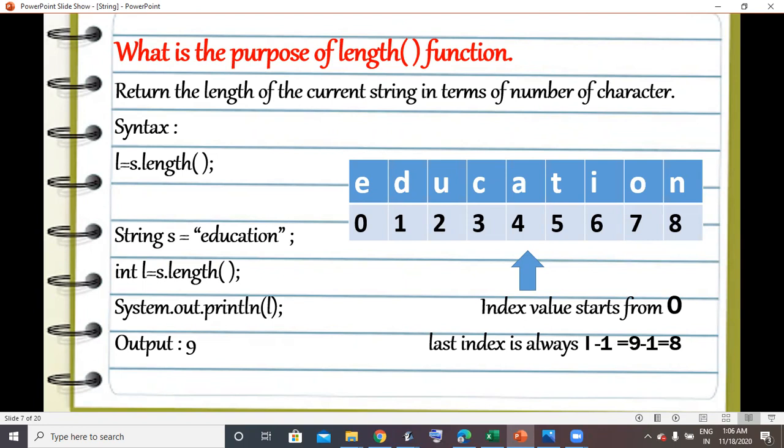EDUCATION, it is 9 characters. So L will have the value 9. Now, string s equals to education, int L. Why am I writing int L? Because it returns an integer value.